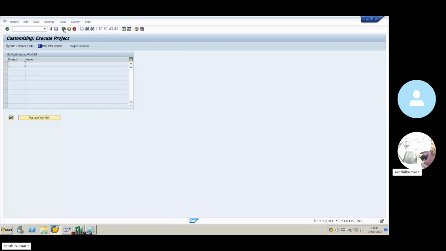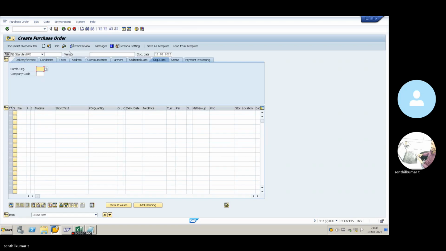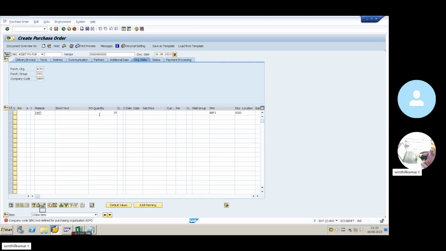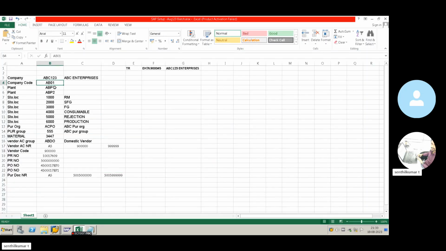So I will come now to the purchase order screen. Go to ME21N. So I can select the document type. You can see here ZABC has already appeared: ZABC asset PO for ABC. So I will select this document type. Okay, I will enter my vendor, purchase order, company code, our material, some quantity, and some plant. Sir, what is our company code? B0.